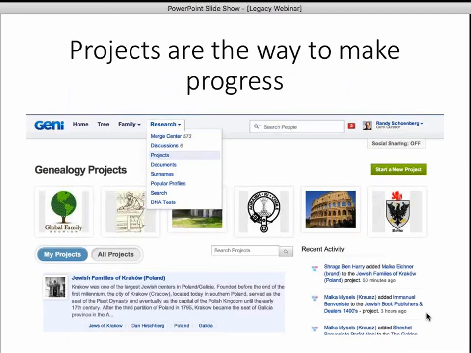So one of the great features of Geni, really unique, I think, to Geni, is their projects. There are tens of thousands of them. And it's really a great way to collect and organize data and collaborate with other genealogists.